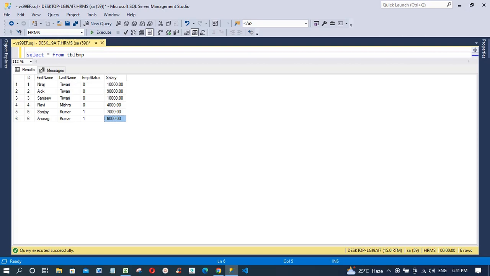Today we are going to discuss SQL queries. Let me ask the question. We have a table. In this table, we have a few columns like ID, first name, last name, EMP status, salary.